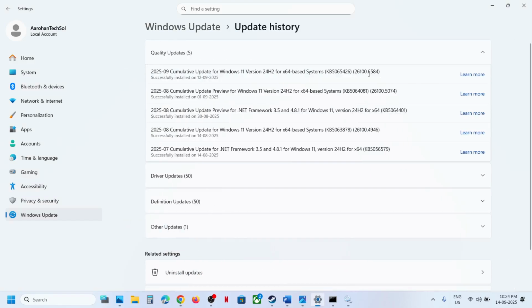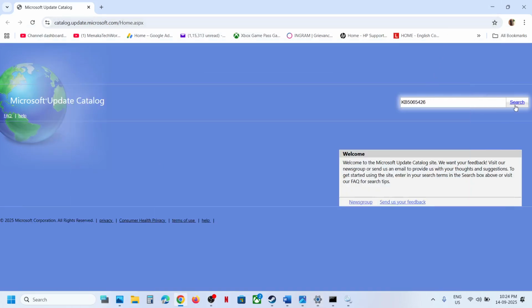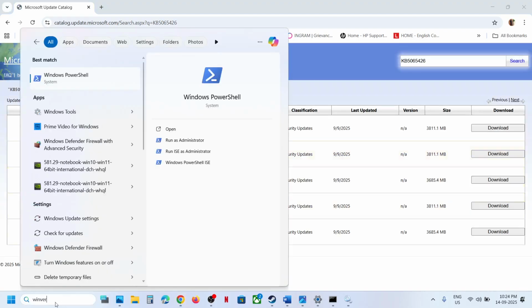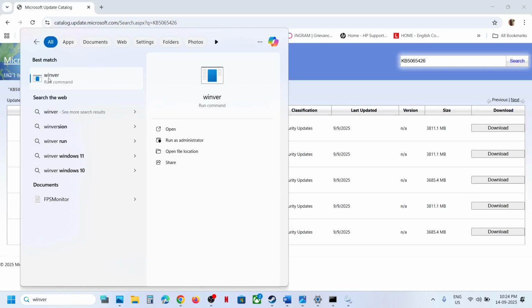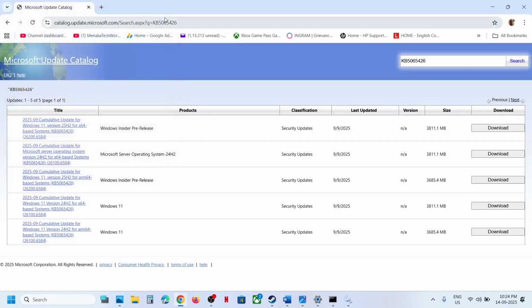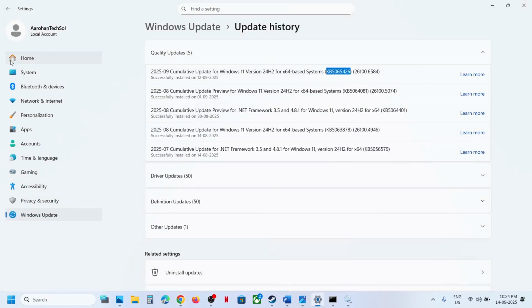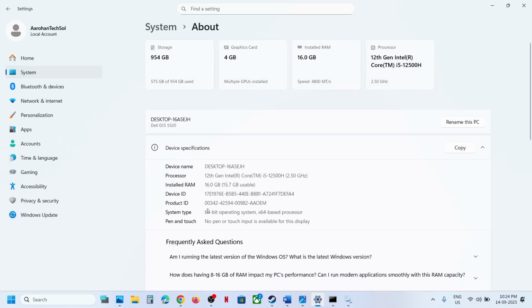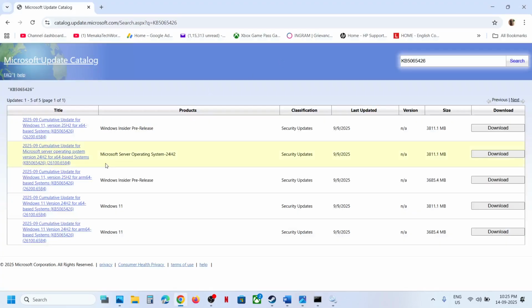Write down the name of the update, that is KB5065426 over here, and then click on search. Type in WINVER in Windows search box, and then click on WinVer, run command. Here you can see my version is version 24H2. Check the version and then open Windows settings, go to system, and then go to about option. Over here you can see I have 64-bit operating system, so you can check your system type. For me it's Windows 11 version 24H2 x64 based system.